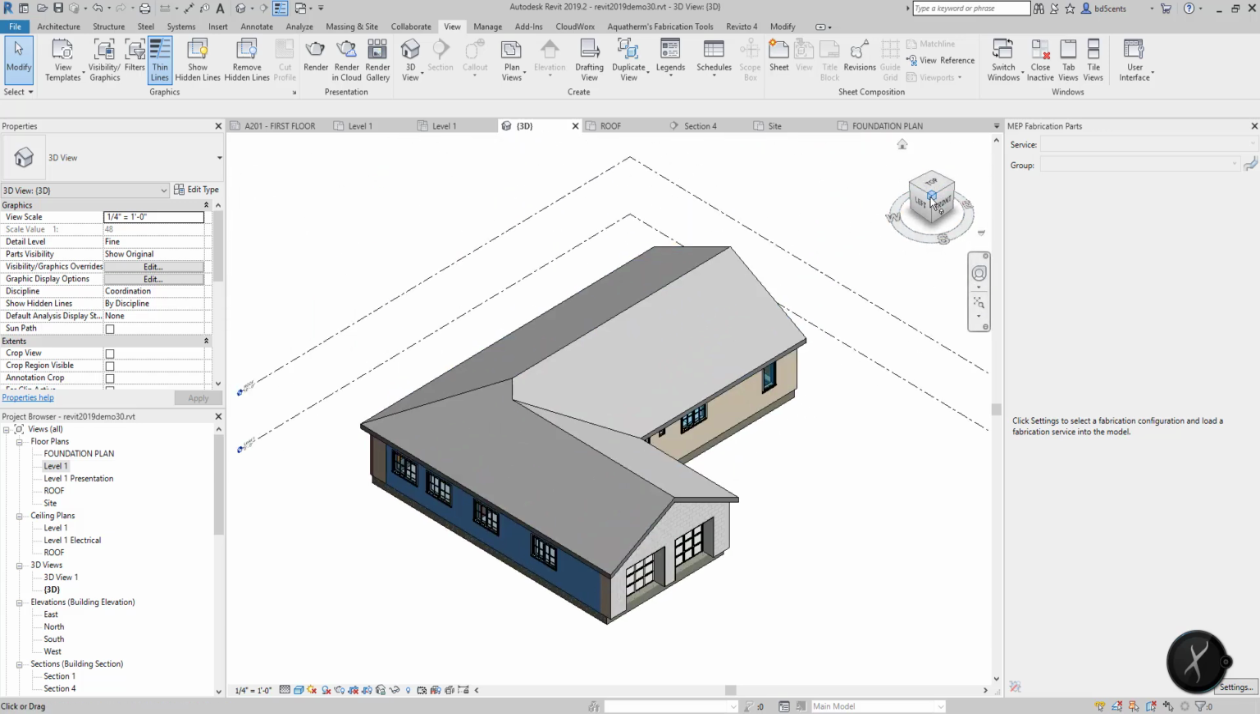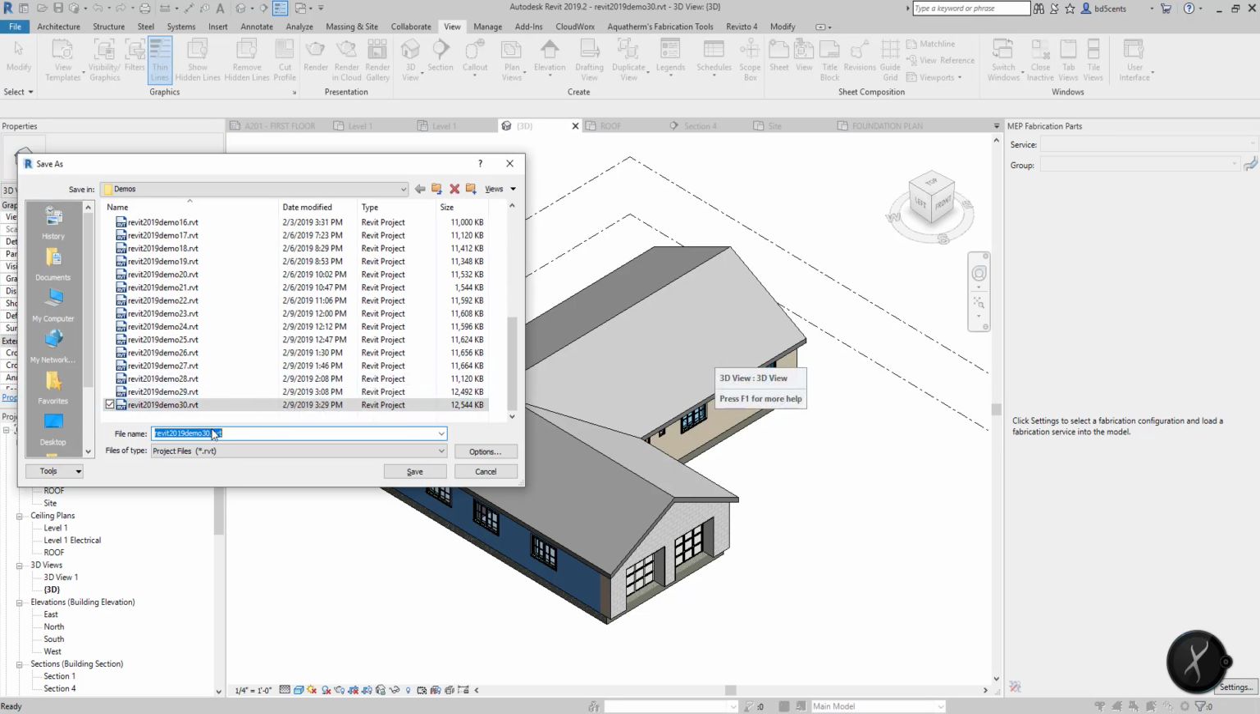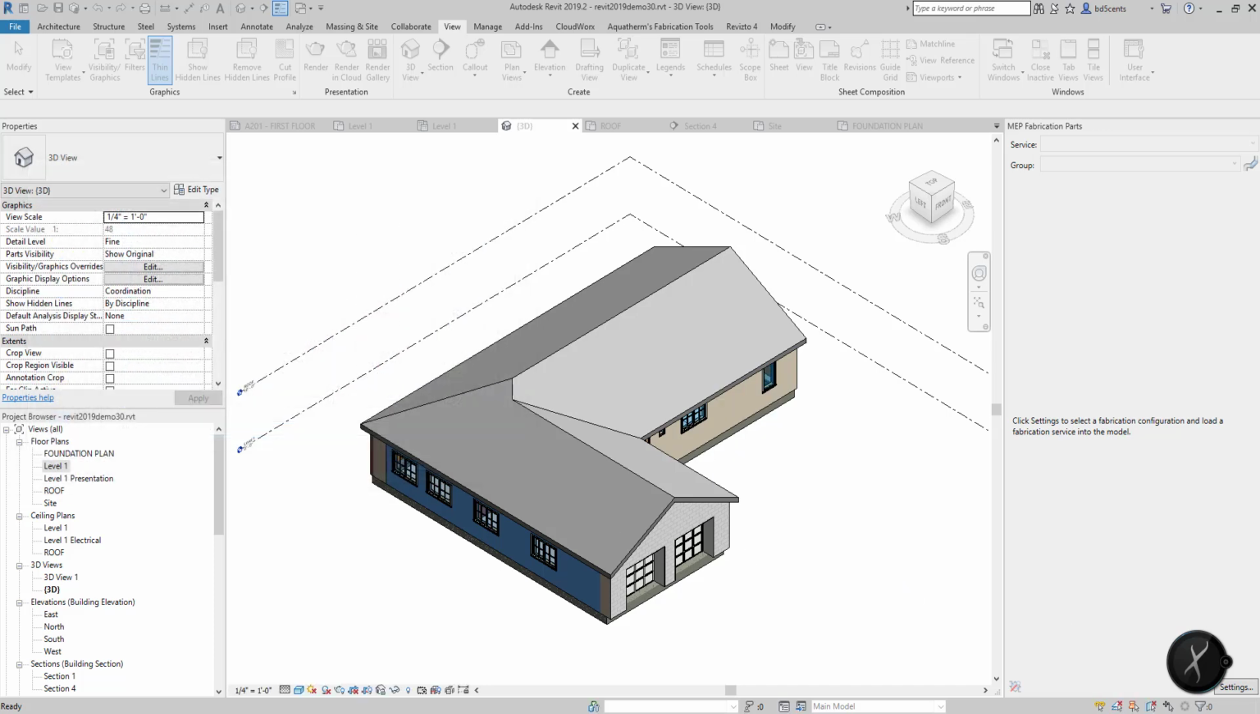We'll just click this view cube on the top front left corner, and we'll file, save as project, and we'll save this as demo31. And in the next lecture, we'll discuss wall sweeps. So I'll see you in the next lecture.